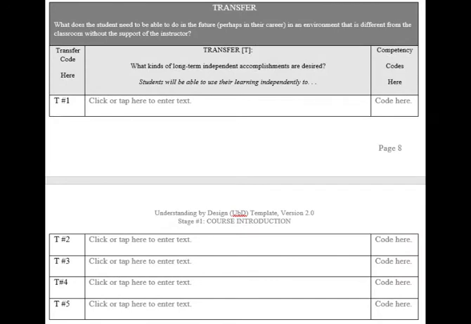Once you've figured out the standards and competencies that you want your students to get out of this course, now you're going to need to start thinking about the transfer skills that they're going to need. The transfer skills that you'll want your students to have should be focused primarily on what they should be able to do without any help from you and in a completely different environment.